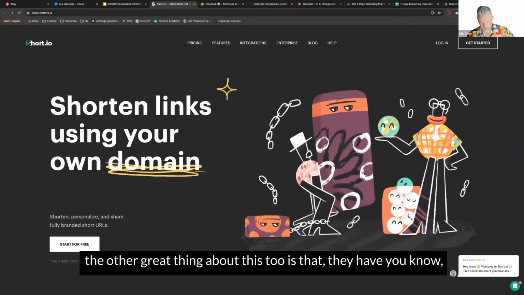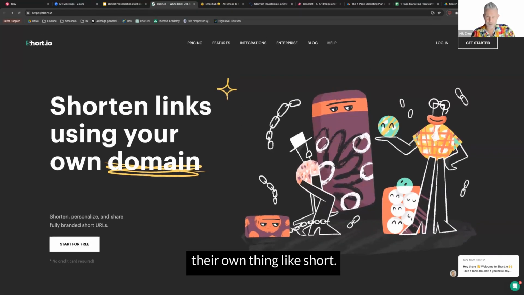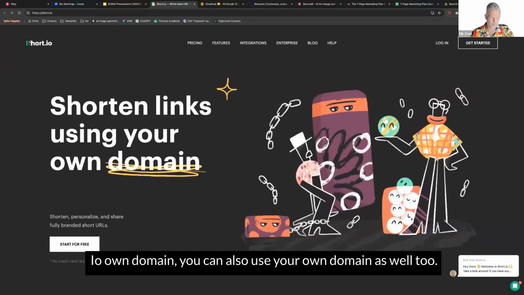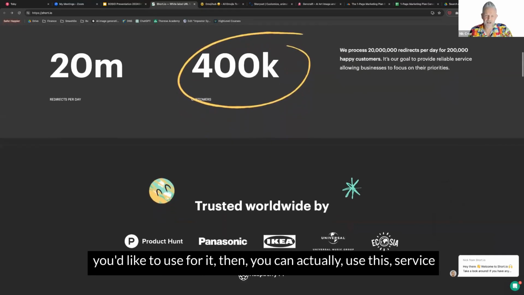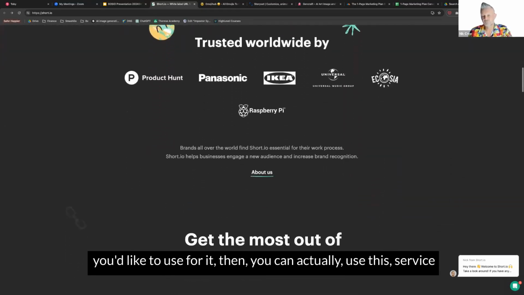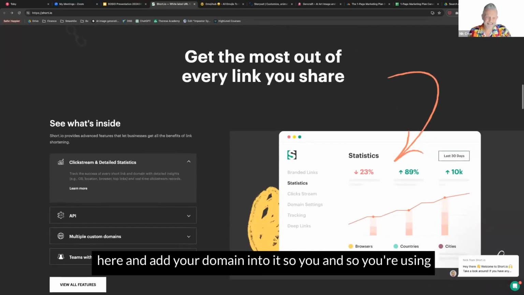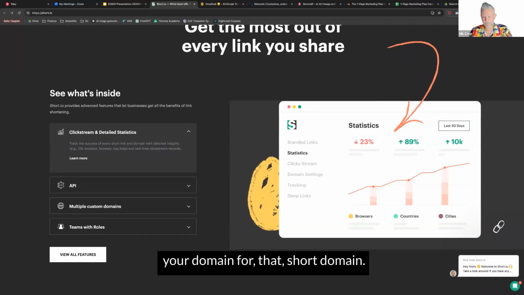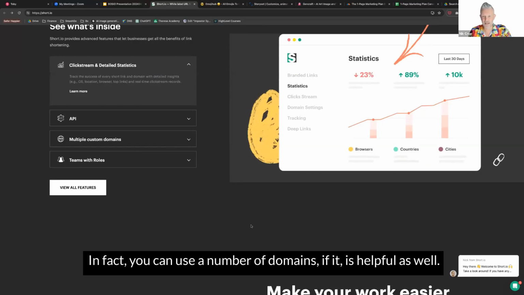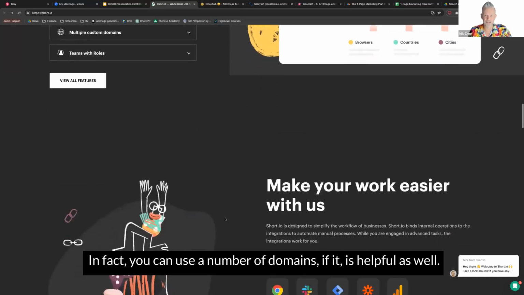The other great thing about this is that they have their own domain, short.io, but you can also use your own domain as well. So if you have another domain tucked away somewhere that you'd like to use for it, you can use this service and add your domain into it. So you're using your domain for that short domain. In fact, you can use a number of domains if it is helpful as well.